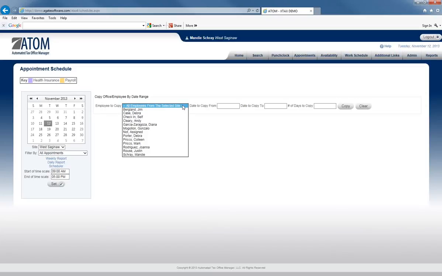But one thing I just want to point out before we move on is that if you do use this copy feature, there's not really any checks and balances on the appointment schedule. If you copy an entire office's appointments, it's not going to cross-check to see if all of those employees are on the work schedule for those days. It's just going to copy the appointments and assume that those employees are going to be working. So you need to make sure that you have employees scheduled to cover those appointments.